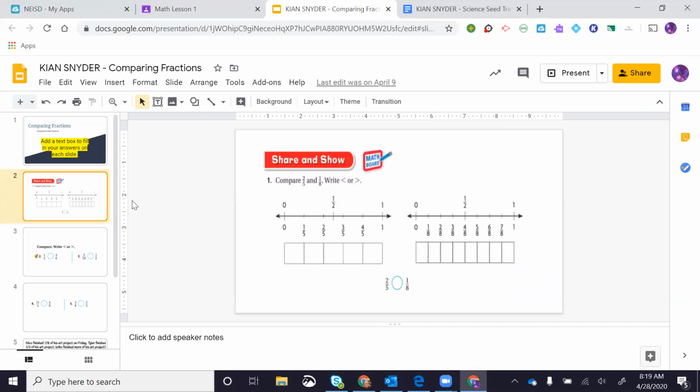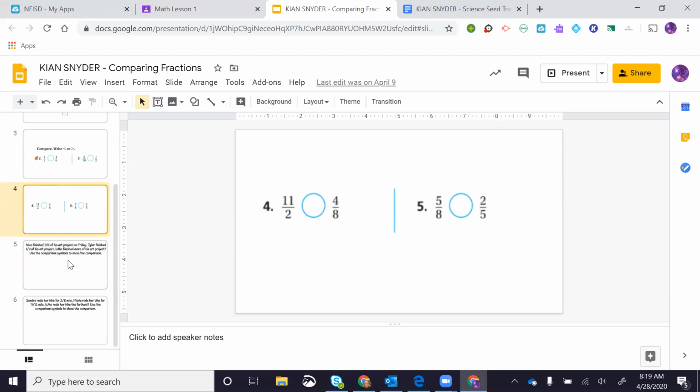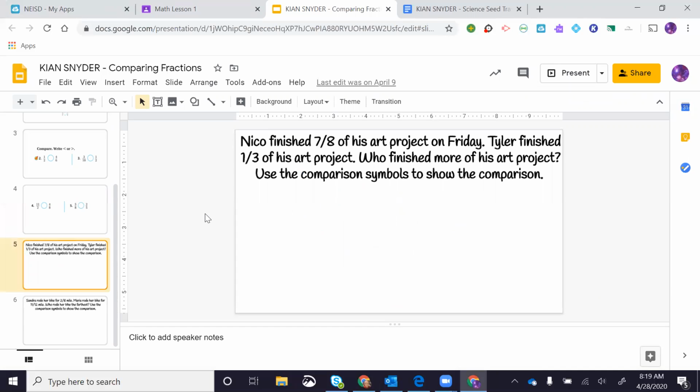So you're going to go through here, and you're using the symbols less than or greater than. You're going to compare the fractions, and you're going to put the symbol in each of these little circles, so just add a text box to do that. The last 2 problems are word problems. It says use the comparison symbols to show comparison.